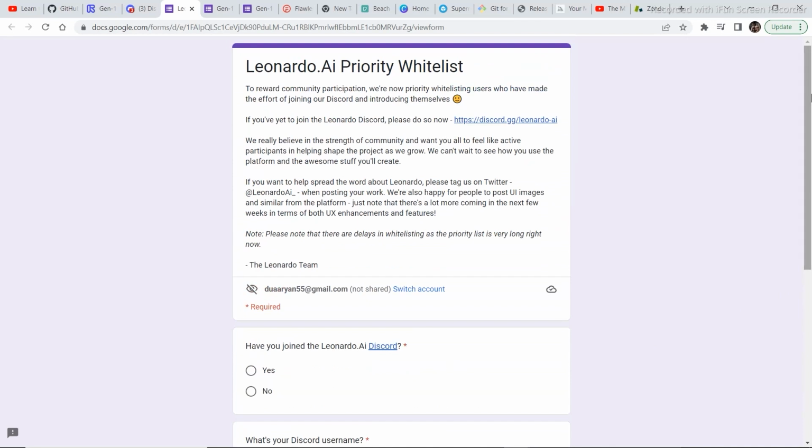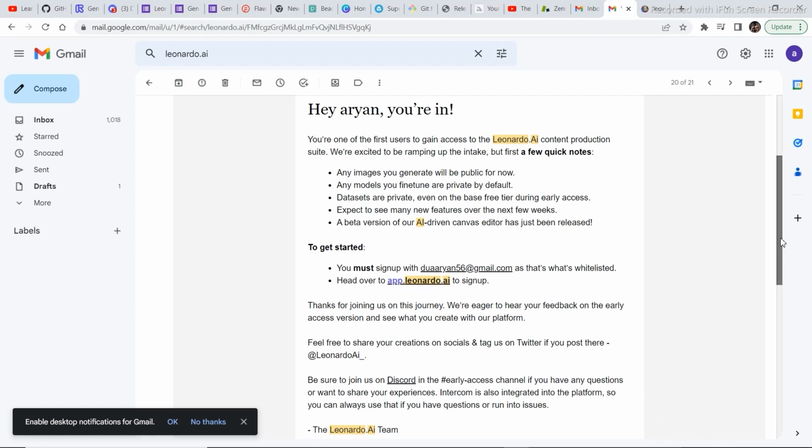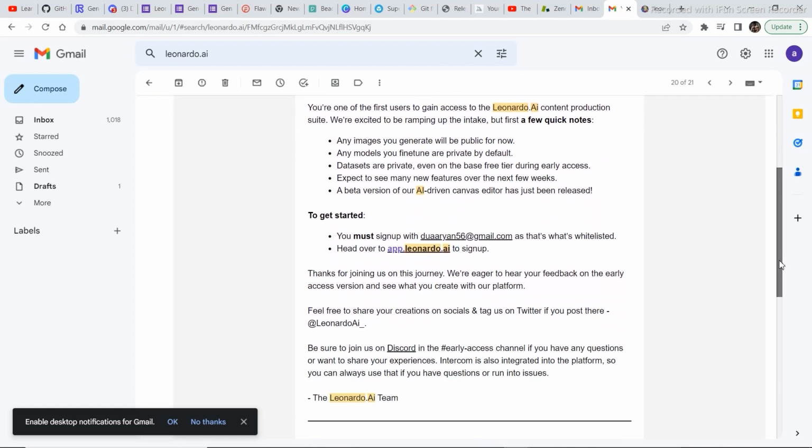It can take anywhere from 2 hours to a few days to get access. You will receive an email through which you can access the Leonardo.ai app. The email that you receive from Leonardo.ai will look something like this. Now in order to start using it, just click on this link right here and you are in.